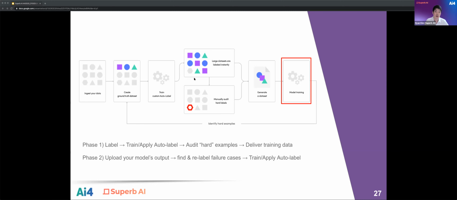Now, when you think you have a model that is somewhat well-performing and you want to improve its performance, what we suggest you do is, after you gather a new set of raw images that you want to augment to your existing data set, you first run them through your pre-trained model and upload the model's predictions to our platform. So you would end up here.